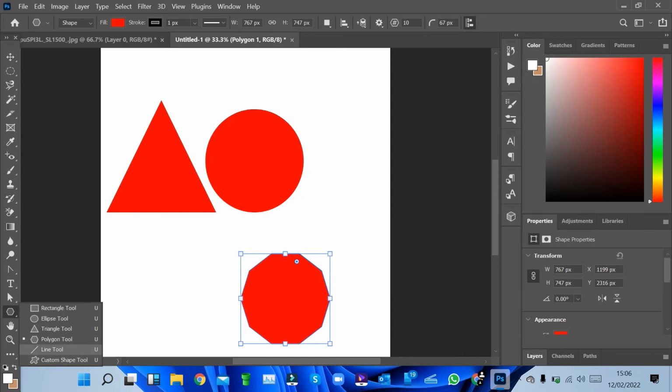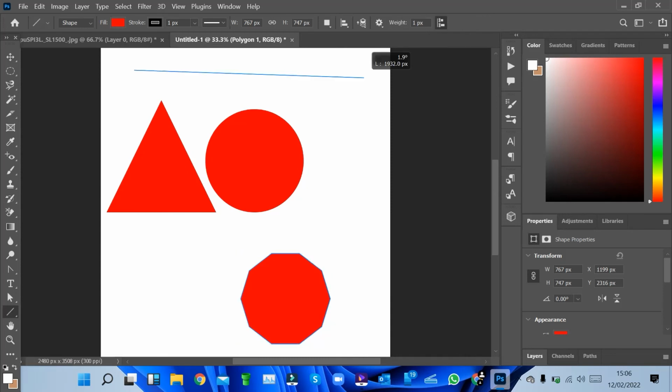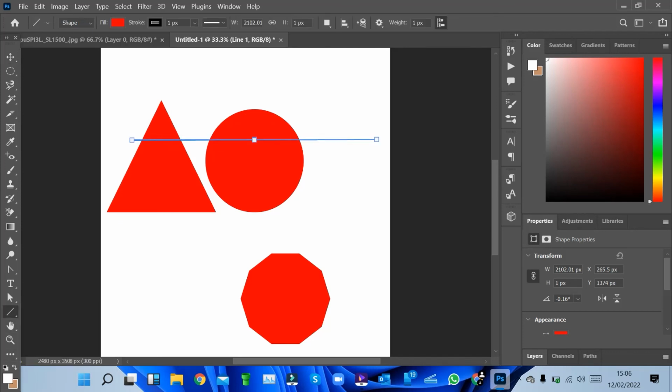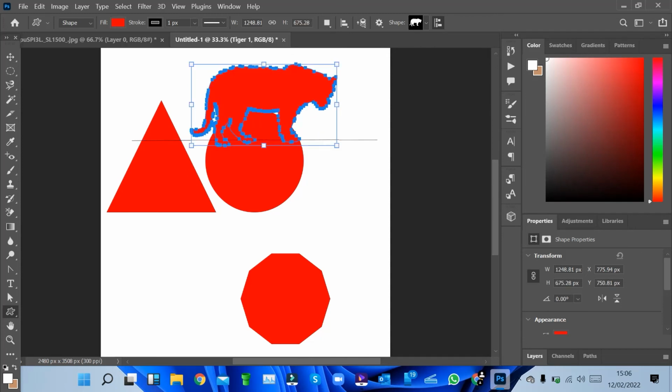Then we have the line tool for drawing lines. There. We can now move this one to any point we need. Then we have the custom shape tool. So there we have it. Up here we have different types of custom shapes.